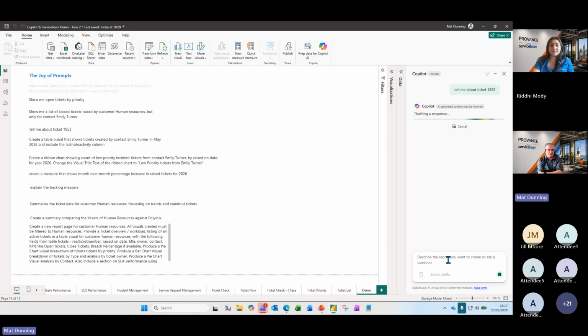It's drafting a response now. Okay, it's producing information here. It's actually pulled out a thing called a real ticket number, because obviously, tickets can have GUIDs as well. So we need to make sure that it's using the actual ticket number. It's also brought in the last note that was actually put against that ticket.